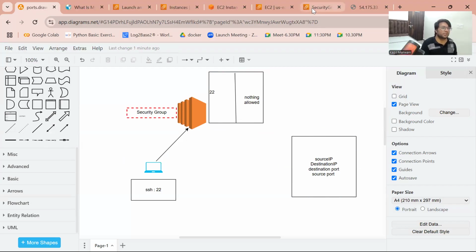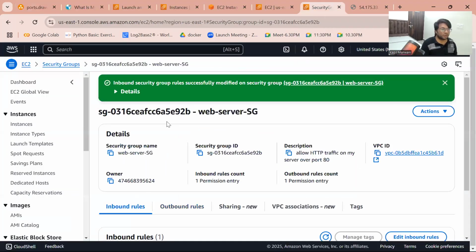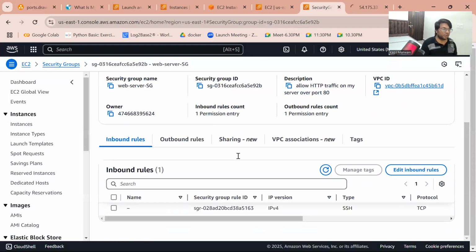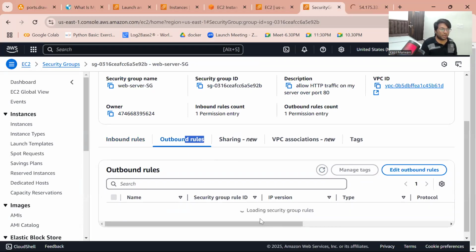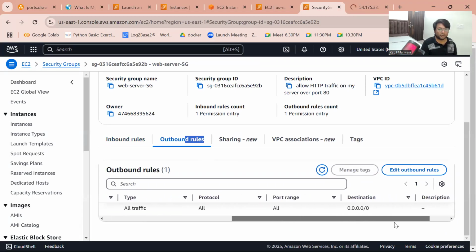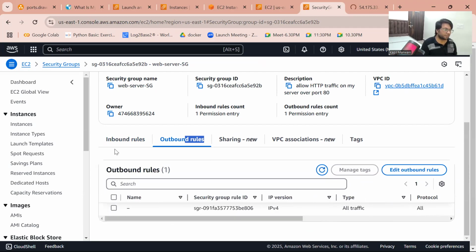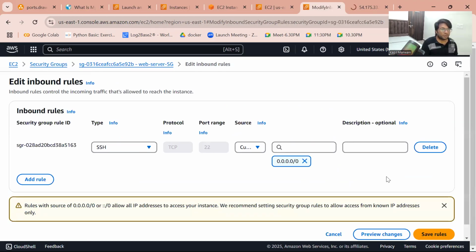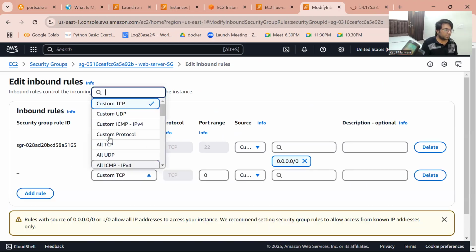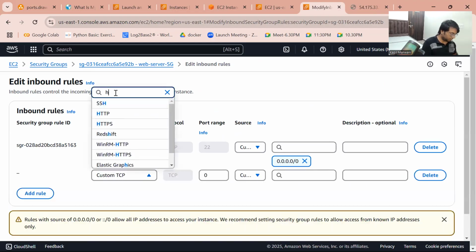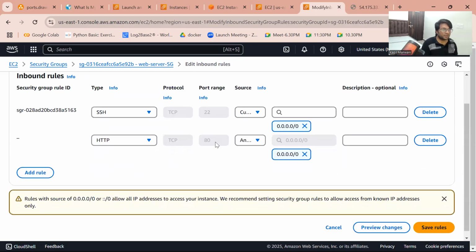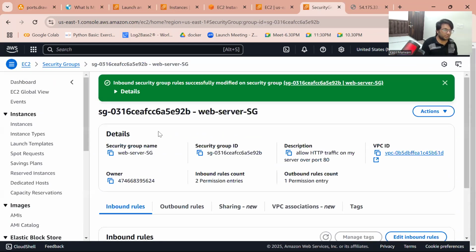Let's verify this. This was the security group of my server where we allowed port number 80 and we were running the website. If you see the outbound rule, right now everything is allowed, so the server can send any traffic to the outside. In the inbound, we have allowed only port number 22. Let me again allow HTTP, which is for our website, so anybody from the internet can access our website over port number 80.